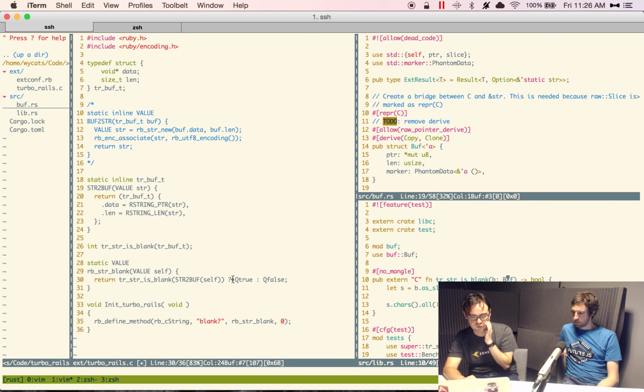And if this returns true, right? So this returns a Boolean, but it's basically an integer. If it's 1, it returns Q true, which is the Ruby internal representation of true. Otherwise, it returns Q false. And that's basically the whole story.